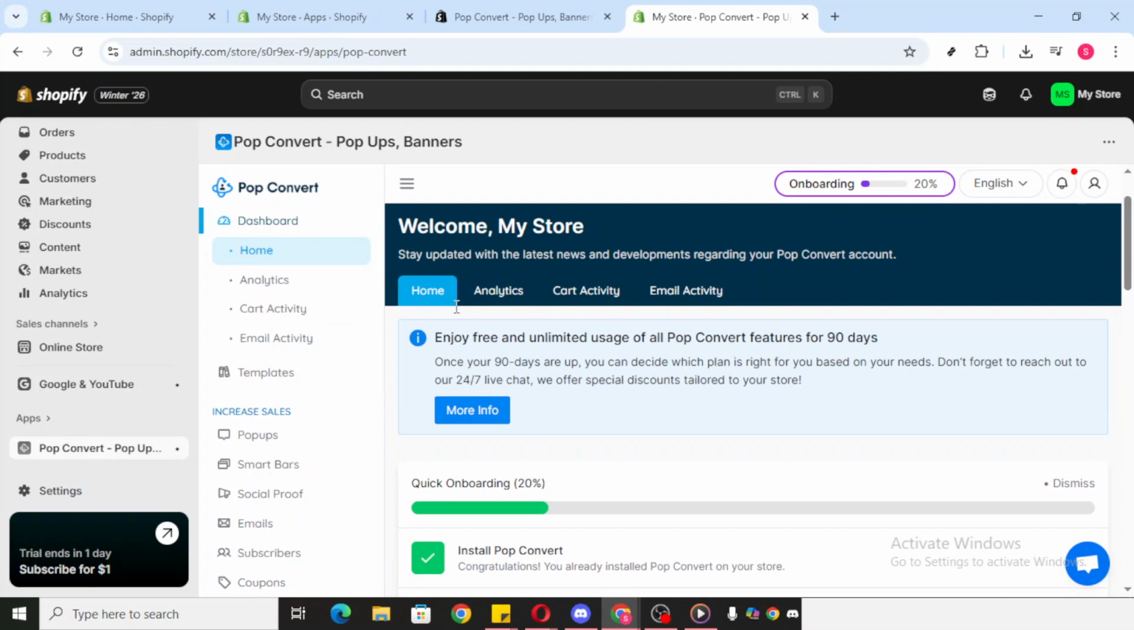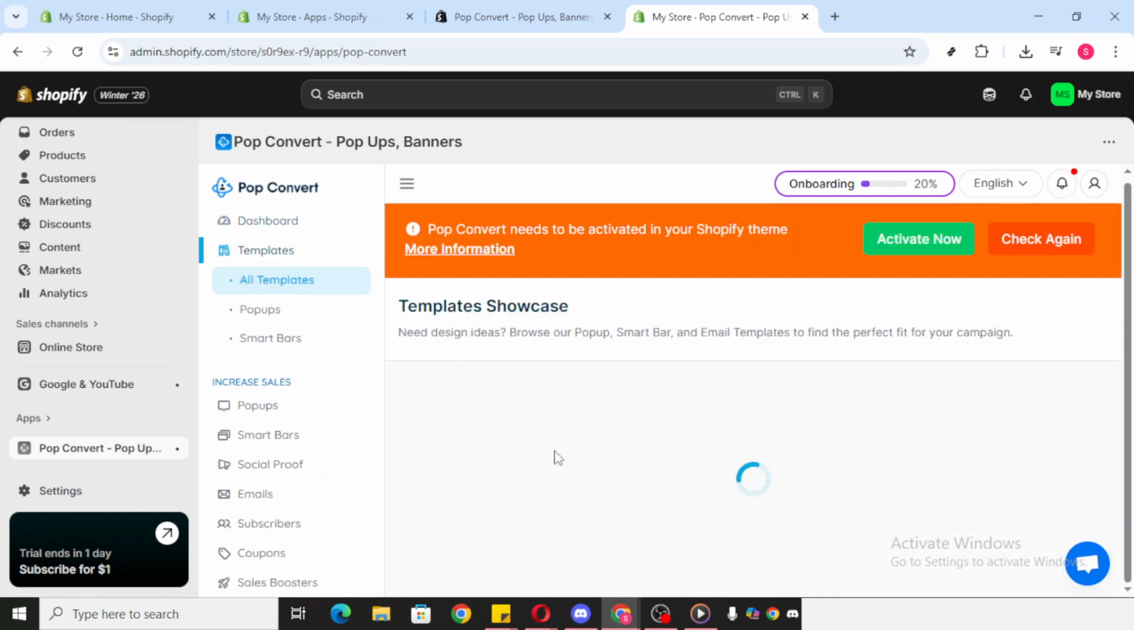Once the app is installed, open it and go to the Templates section. You'll see a variety of ready-made designs. Pick a template that matches your brand style and the type of pop-up you want, whether it's a simple discount announcement or an email capture with a coupon. Now it's time to customize everything.